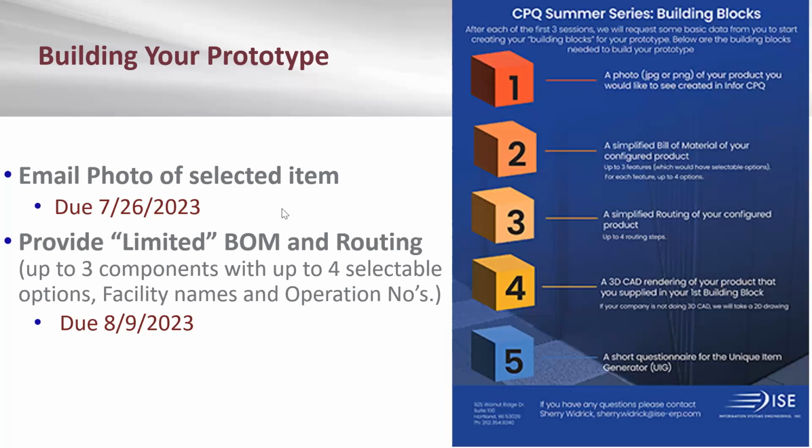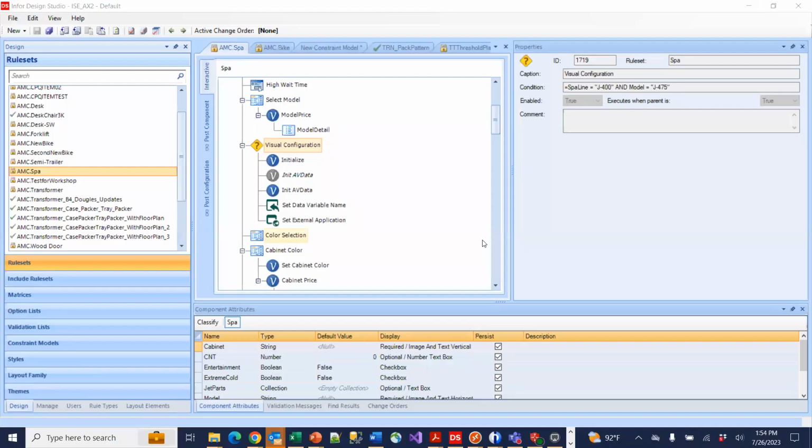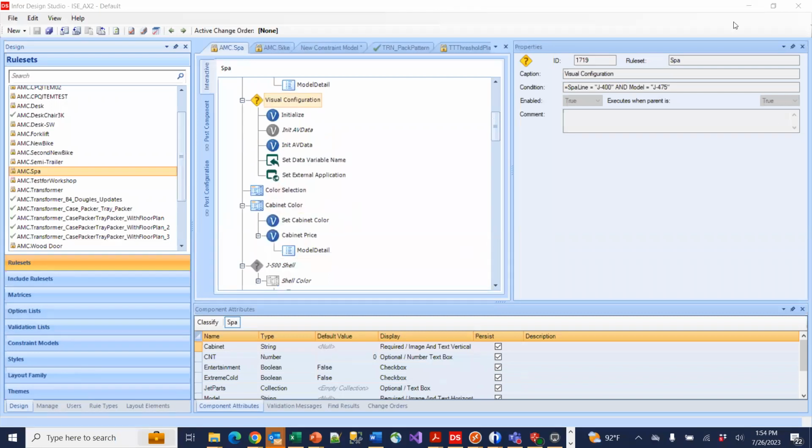Oh, wow. Okay, great question. I'm going to share my screen again, Sherry, if that's okay. Please, go ahead. Okay, what you're looking at right here, I just happen to be in the CPQ design studio. So I was looking at the rule set for the spa that I was showing you.